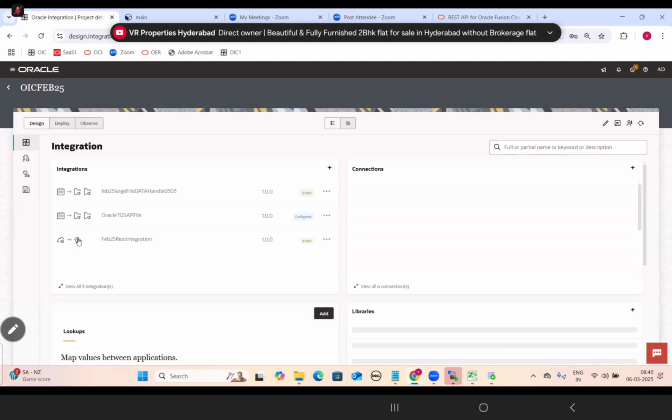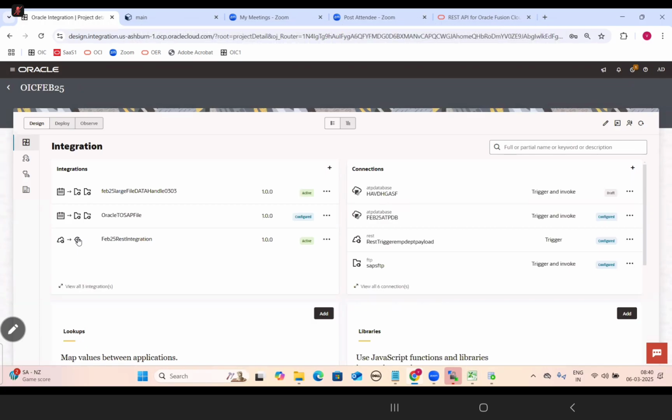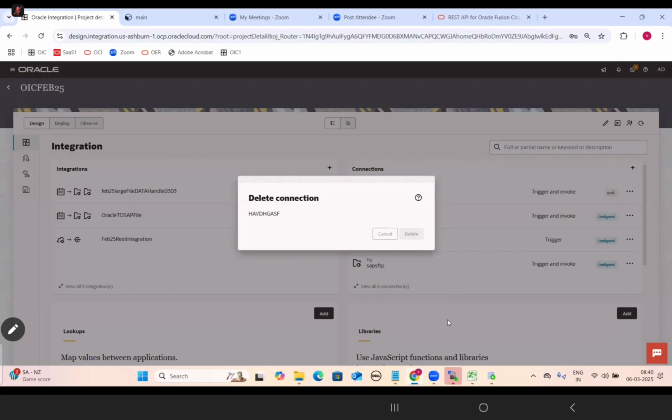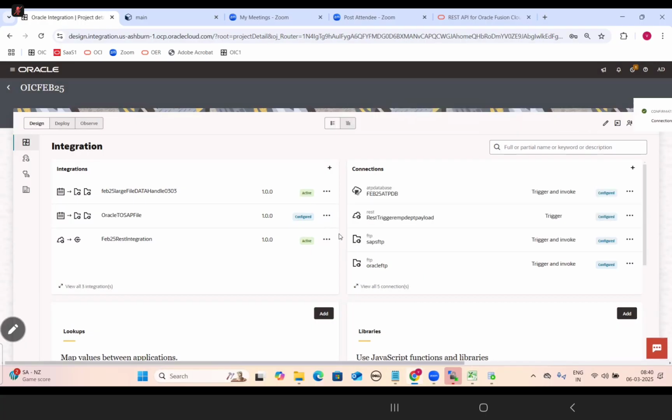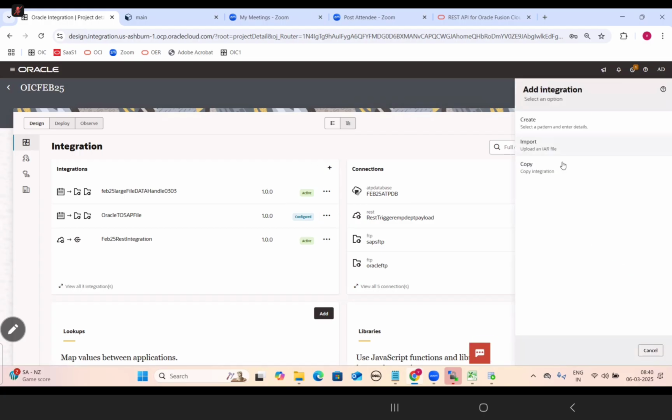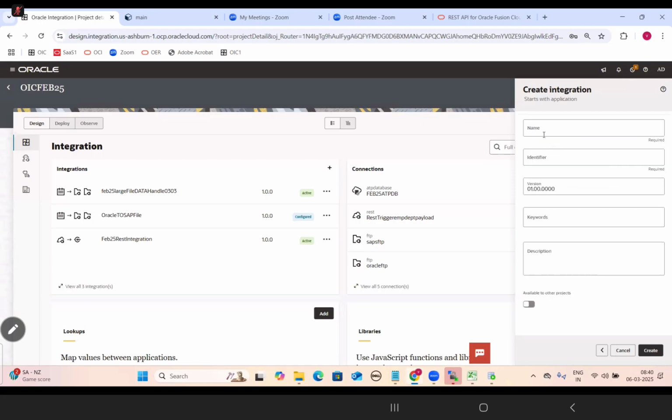At this moment, any question I can ask? Now we have created the REST connection and we have created the database connection. So this is not required, I am removing this. Okay. So now I am creating the integration. Create application integration I am creating.